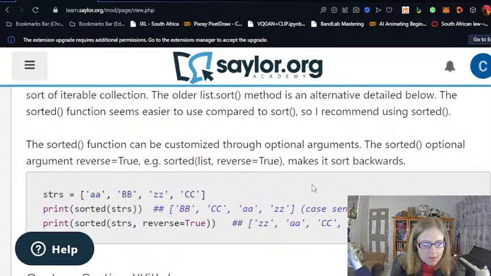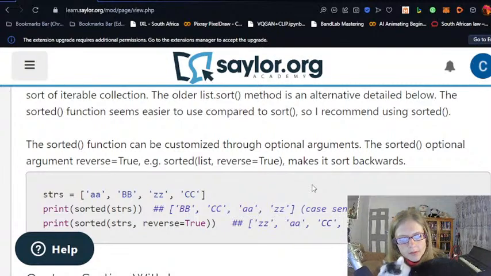Oh my goodness. We should probably make a note of that. Interesting syntax. So we have sorted and then our list, and then you can put a comma and say reverse=True to sort a list backwards.